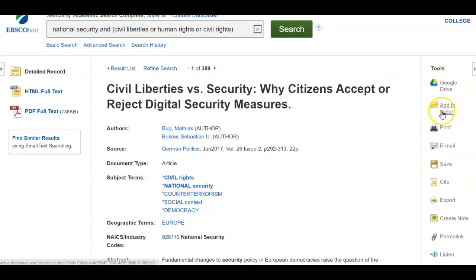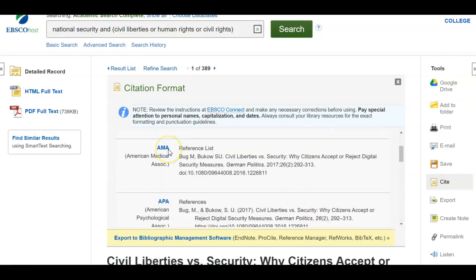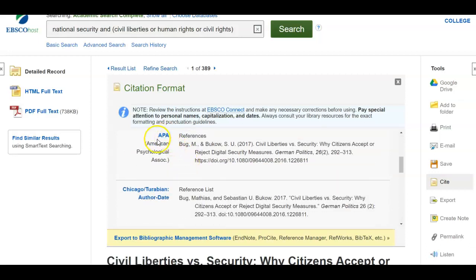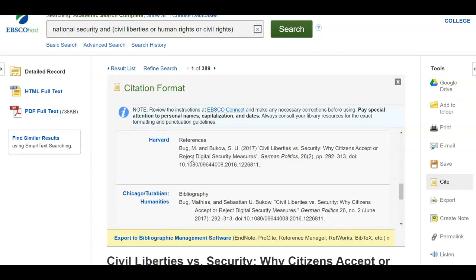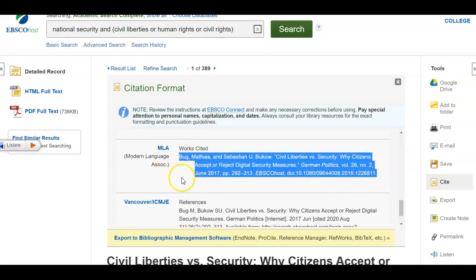You can also grab the citation of that article. There's a quick cite link sitting on the tools menu, so just click cite, and then the citation for this article will show up in all these different writing styles. A lot of times I hear students are trying to use this APA style. Sometimes teachers are having students use the MLA style. So you can just find your writing style and then copy and paste your citation into your own document.